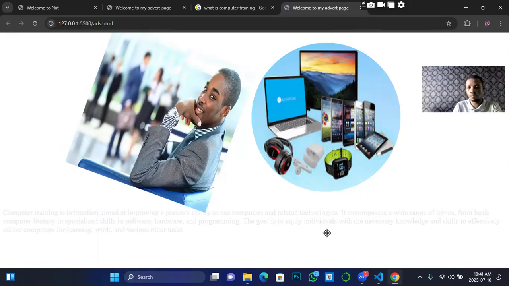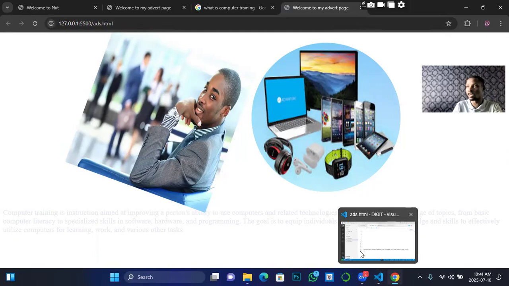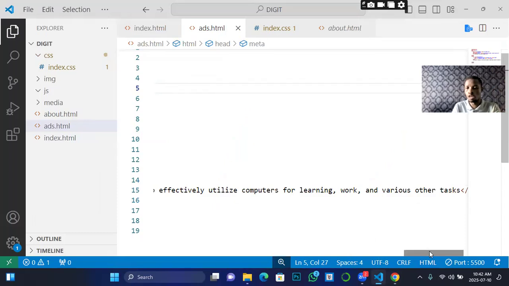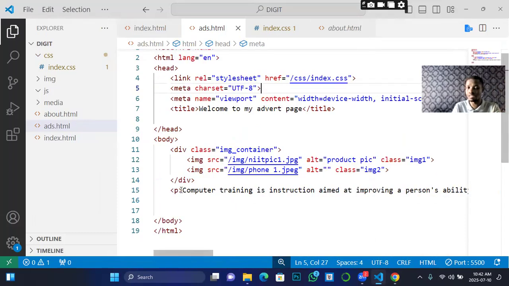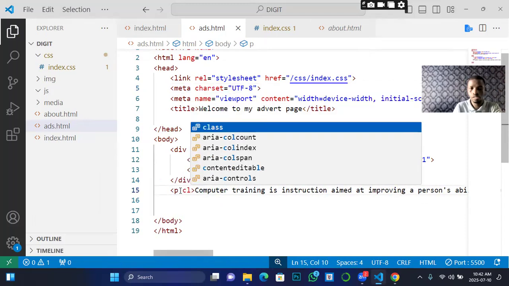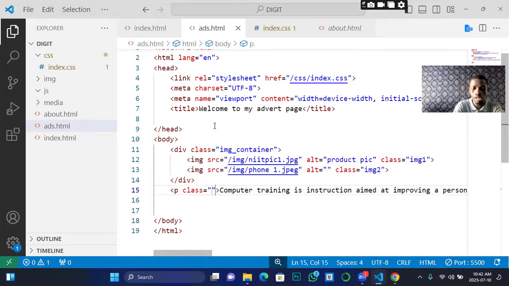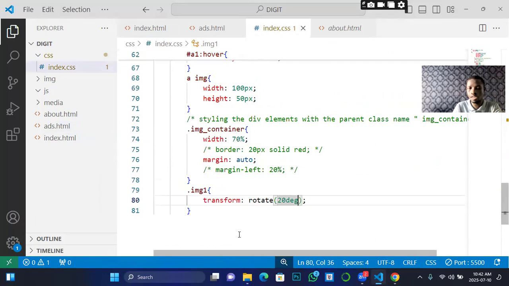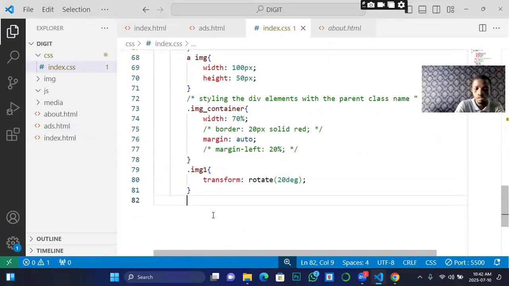So I have information here. But who can tell us what is happening? The P tag has already taken the style assigned to some of the P tags. So to make this one unique, I'll class it. See, this is the reason why you should know class. So I'll come here and say class, adverts underscore P. Then go to my CSS file and say comment, styling the advert P tag.